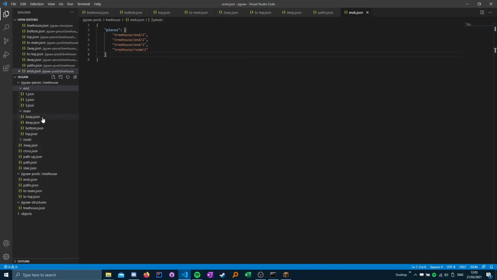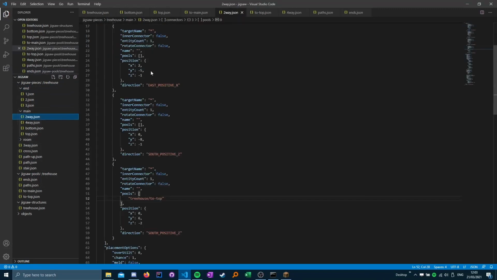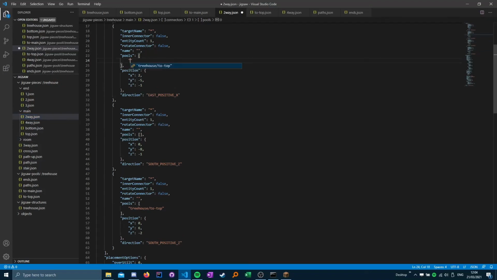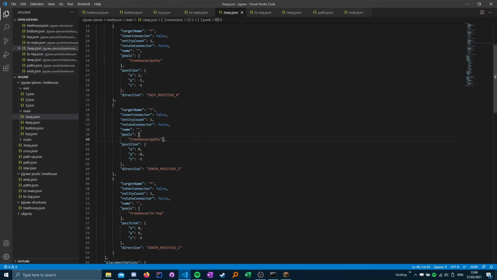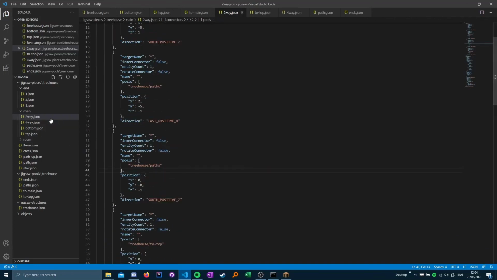Then we go back into our main two-way, and then we have some empty connectors remaining, which are just these two. Inside here, we're going to specify pool treehouse dash. We're going to use a path in the start. We don't want to immediately end paths. And we're going to do the same thing here, treehouse paths. And that's this object done.